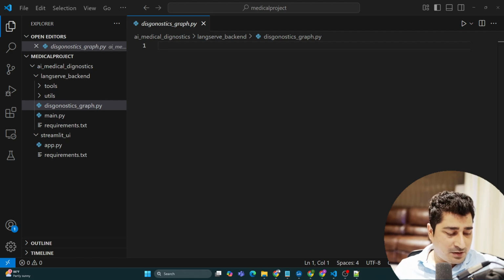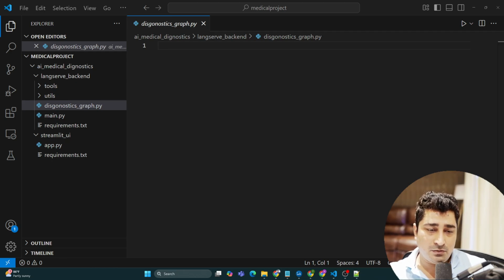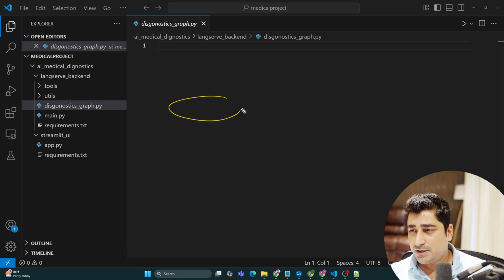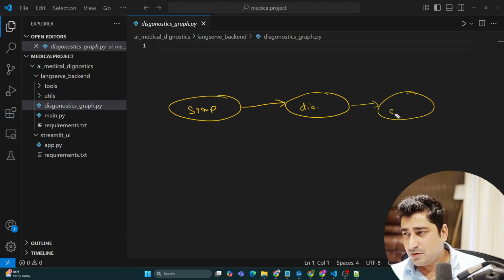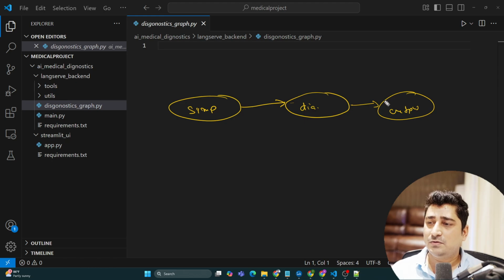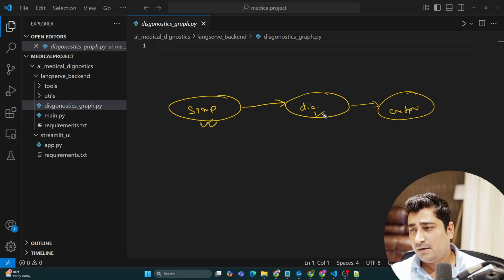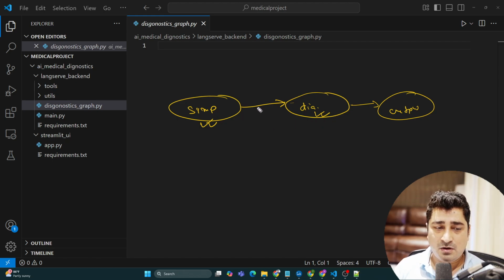So graph means what? We are going to create multiple nodes, you can say. One node we can create just for the symptom checker. Now this node is going to give a response to this one, and it is going to do a diagnostic. Based on this, you will be able to get the output, right? So this graph kind of structure we are going to create. Here we will be using a symptom tool, and here we will be using basically a diagnostic tool. This is what I'm going to configure with the help of LangGraph basically.